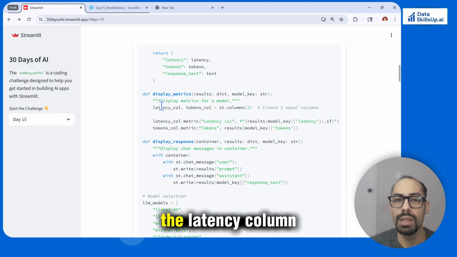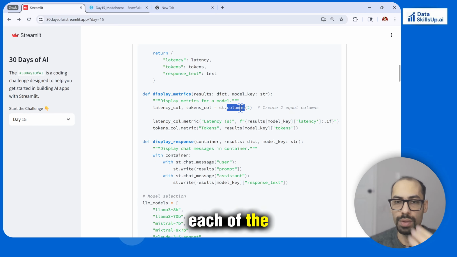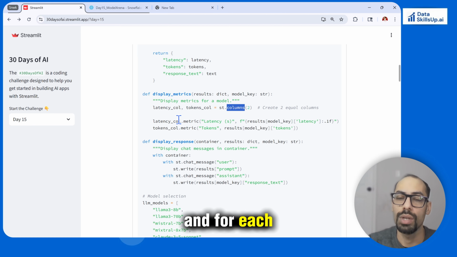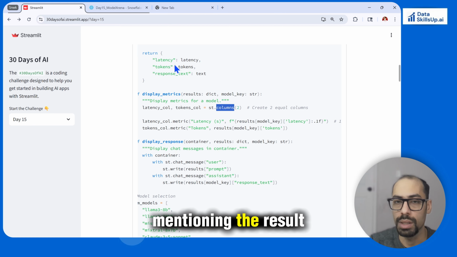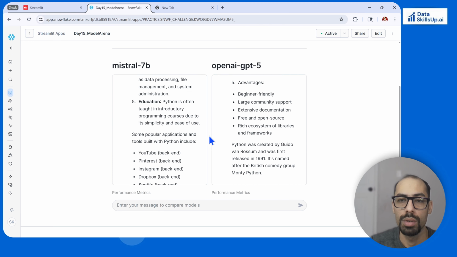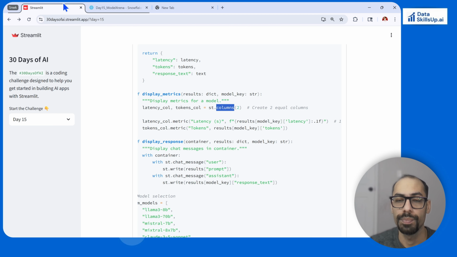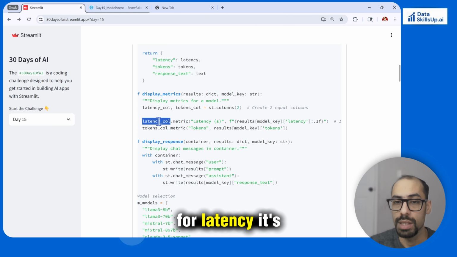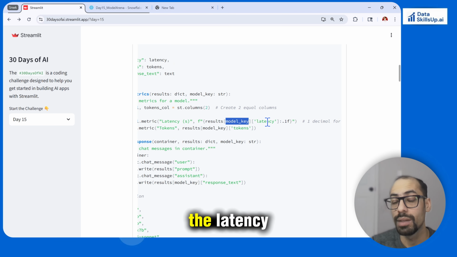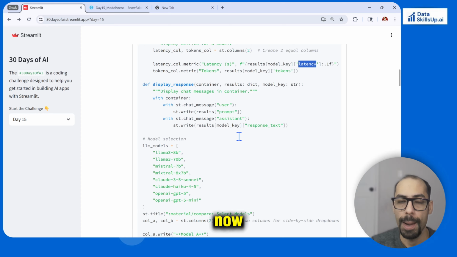It will display the latency column and the token column. It's creating first of all two columns, and for each of the columns it's mentioning the result. So for each we are creating two columns. For latency it's showing the value from the results, model key and the latency. So this is the value.